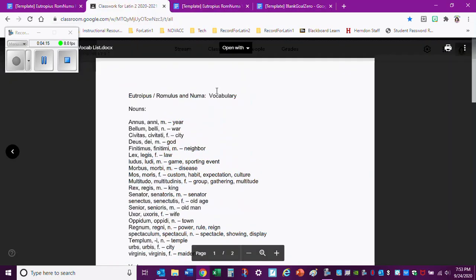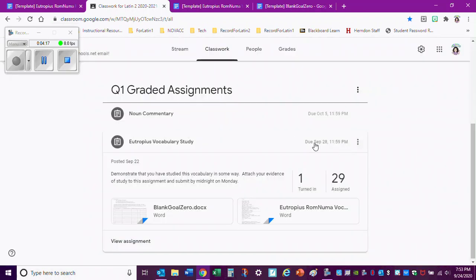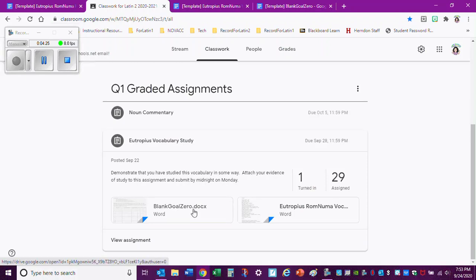The vocabulary assignment, the vocab study, is due on Monday by midnight. If you do not want to use Quizlet, you do not have to. You can take a picture of flashcards if you're using physical note card flashcards. Show me the pile of words that you have memorized and the pile of words that you're still working on. Give me a rough idea of how many words you have memorized and how many you're still working on. It doesn't have to be exact.